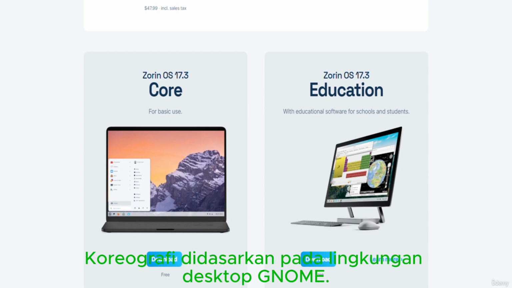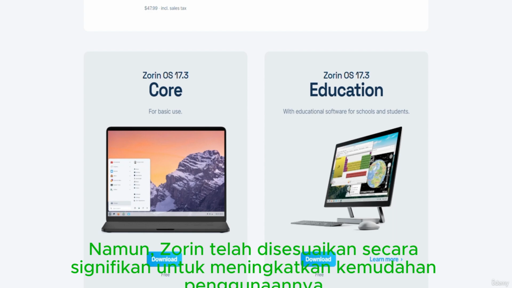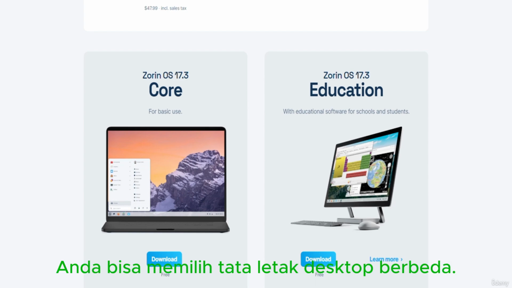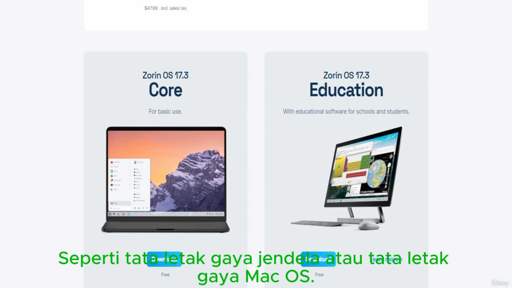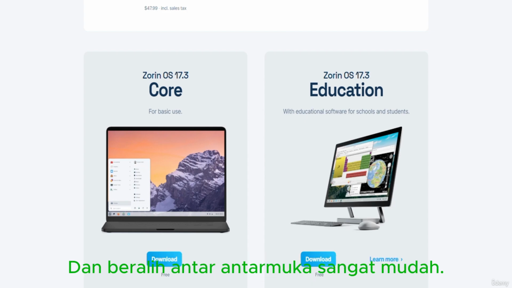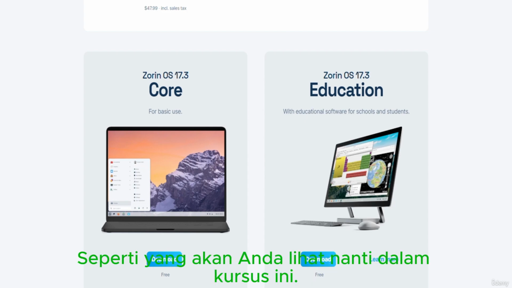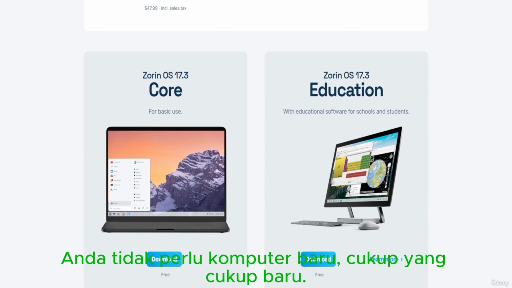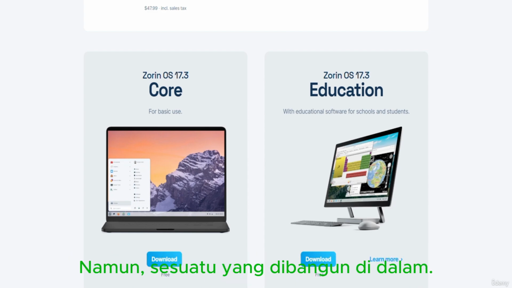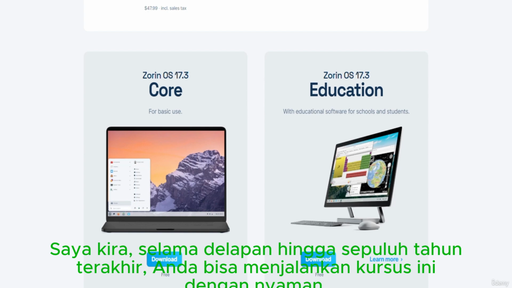The Core Edition is built on the GNOME desktop environment, but Zorin has customized it heavily to make it more user-friendly and more responsive. You can choose different desktop layouts depending on what you're used to, such as a Windows-style layout or a macOS-style layout, and switching between them is super easy, as you'll see later in the course. Performance-wise, Core is optimized for relatively modern hardware. You don't need a brand new computer by any means, but something built within, I'd say, the last 8 to 10 years is going to run Core very comfortably.